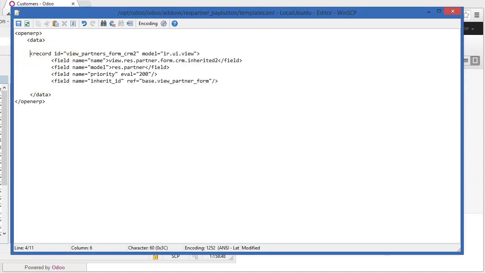The most important part of this should be familiar to you, this record ID and the model. Again, a prerequisite for this video is probably OpenERP Developer Volume 1, which is in the library as well if you're watching this. But the inherit ID here, base.view_partner_form, is where we're telling Odoo to extend this form.